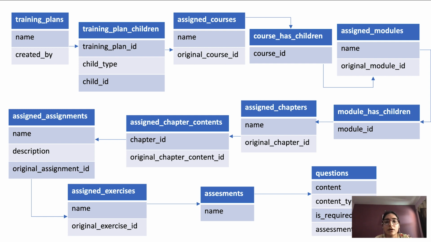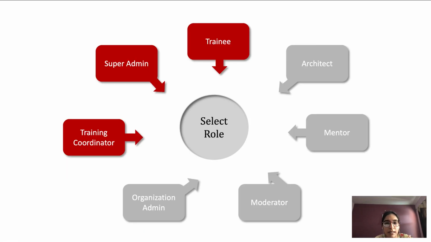we are having some of these roles like trainee role, super admin, training coordinator, organization admin, moderator, mentor, and architect. Architect will create this training plan which I have explained in the previous slides. Trainee can learn from these courses which will be assigned by their mentors. Training coordinator will handle all these kind of the stuff, and super admin will handle these training programs and training plans.